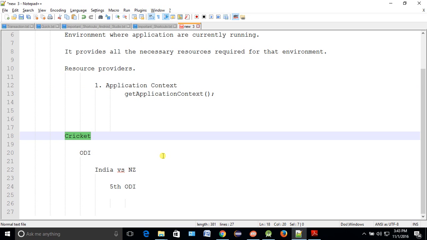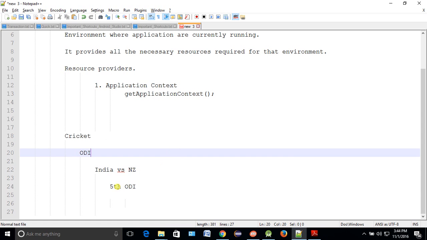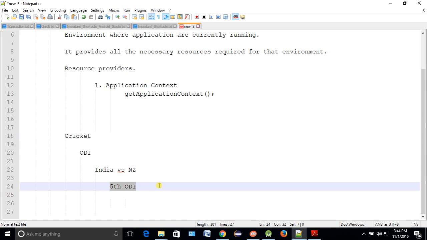It will become heavyweight, and your application will become slow. So we will try to get as concrete a context as we can. In this case, as I told, the most concrete context is the fifth ODI, then that particular incident. So you don't have more data, only data about that incident. Cricket can also give you that data, but it will be heavyweight, so the application might become slow. So we'll try to get as concrete a context as we can.